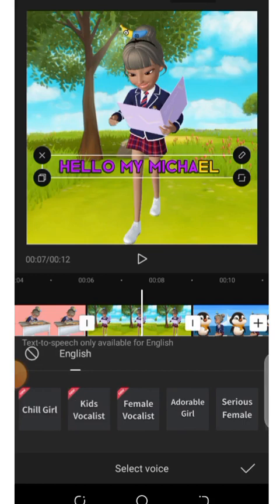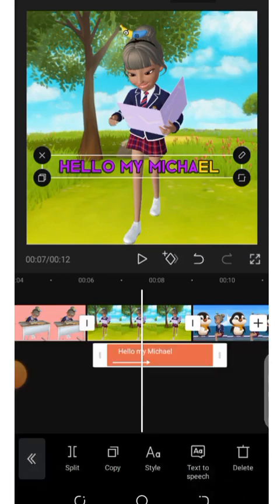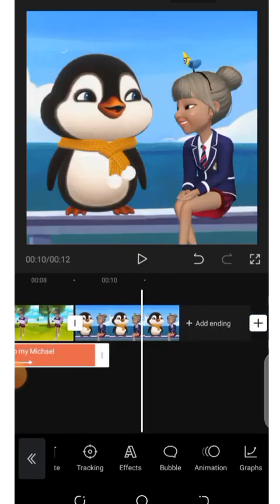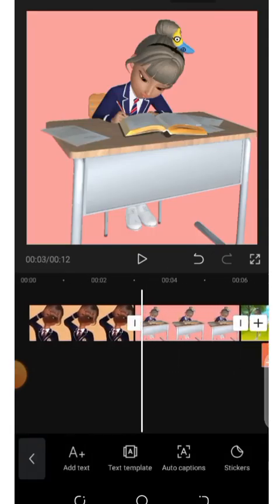Okay, so you can explore it. It has a little girl's voice and a little boy's voice. When you're done with text to speech, then tracking, effect, bubble, animation, and then graphs. After text, you go back. Make sure you go back once you are done. You can check also stickers. Another thing is auto caption.